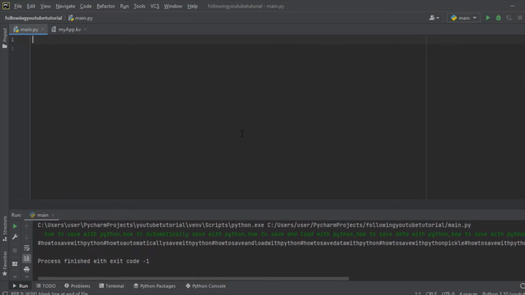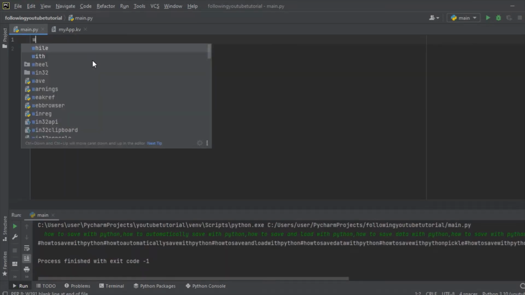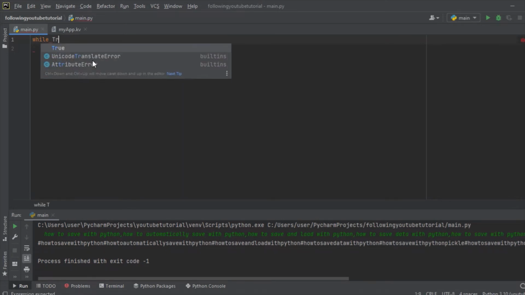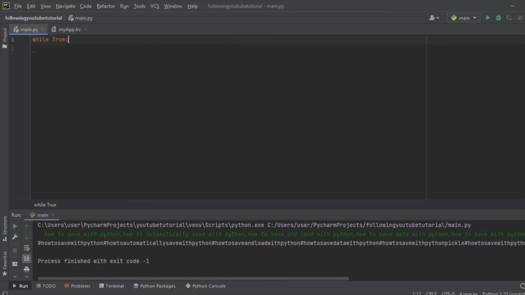So now, the first step, we are going to write while true, so that our program won't just end immediately. We just finish doing whatever we do, and it will just keep looping. The program will keep looping.